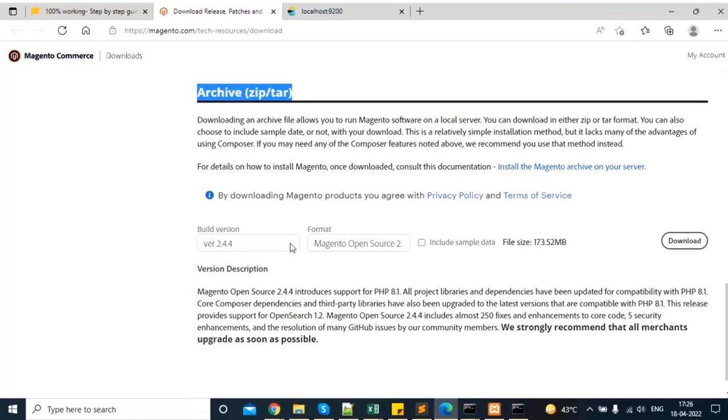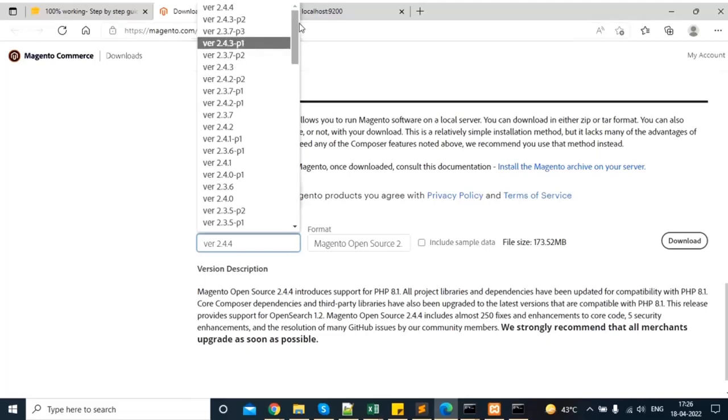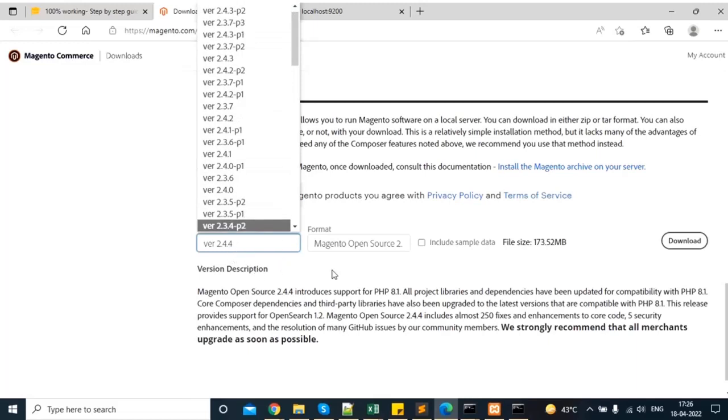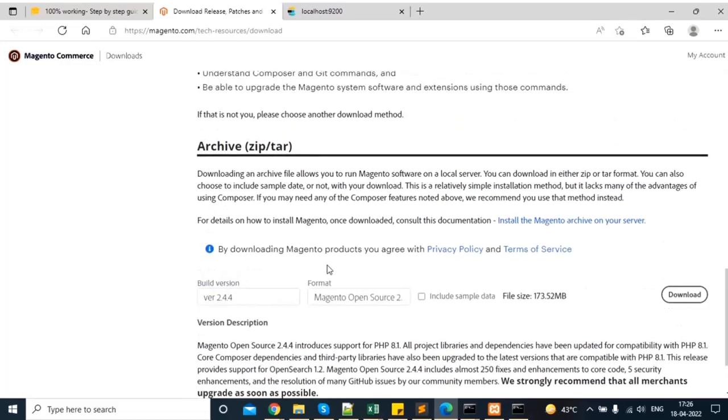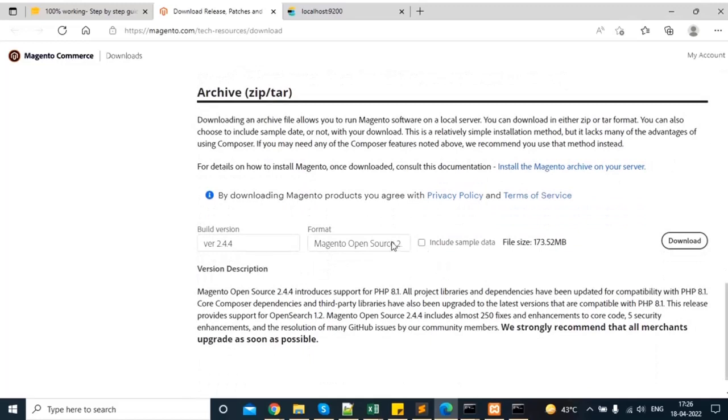Now you can click from here and select the other versions, but the latest right now is version 2.4.4. In future it may change because Magento keeps on updating its versions. Okay, so once this is done, let's select the format. There is zip, tar, or other formats. I'm okay with the zip file, so that's why I will select zip.